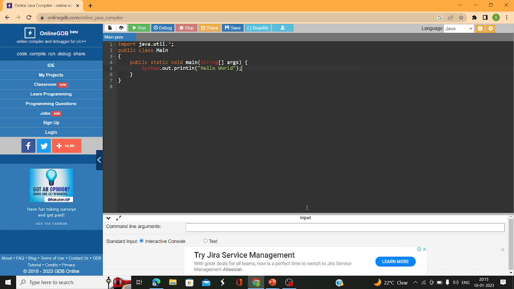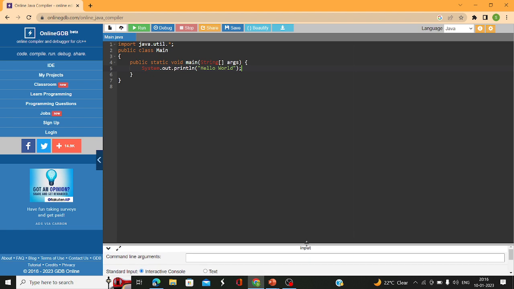So let's get started. By the way, for practice purposes along with this video, you can make use of any online compiler. For demonstration purposes, I'm making use of online GDB, which is an online Java compiler, but you can also use any compiler. You can also log into LeetCode or HackerRank or any of the competitive programming platforms and side by side practice the logic. Okay, so let's begin.